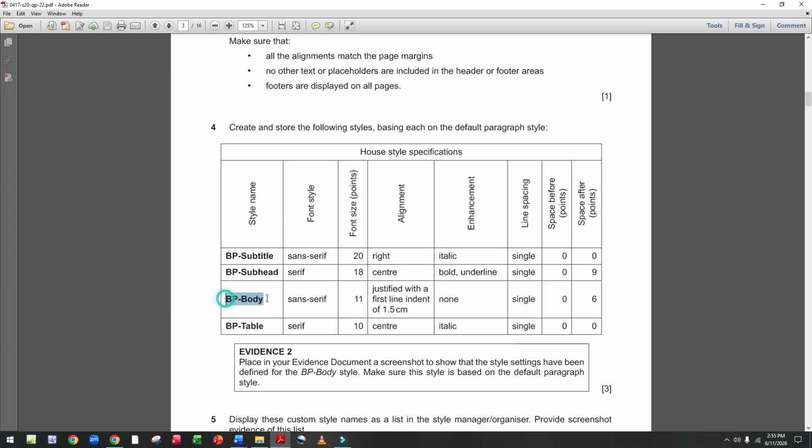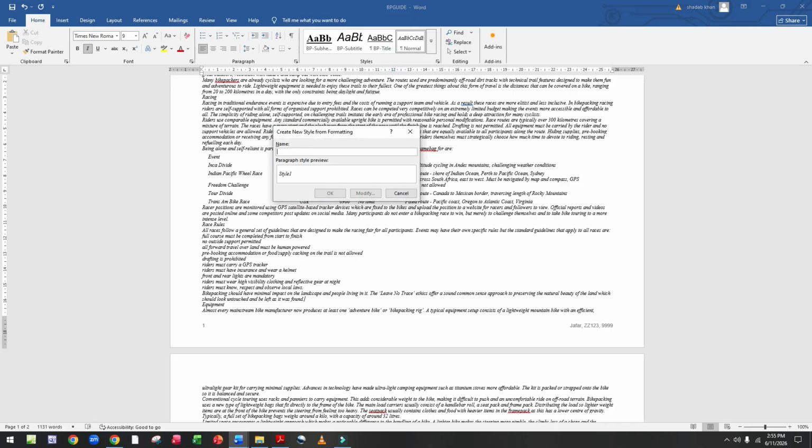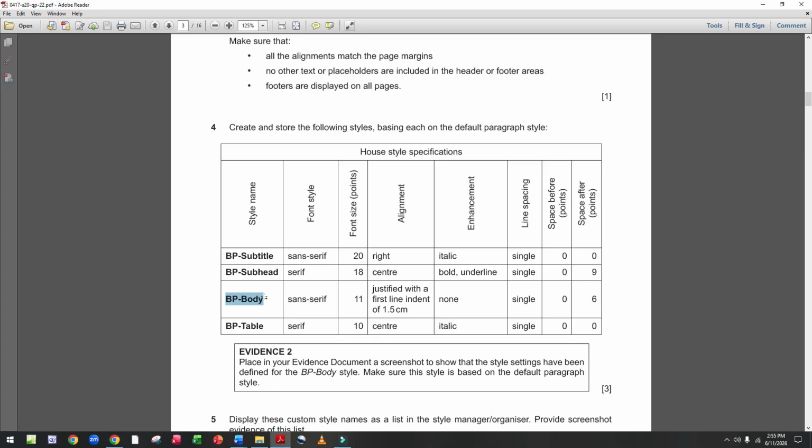Now we create a BP body style. Open the file. Create a BP body style. Click on modify. Font style sans serif. Font size 11. Alignment justify with a first line indent of 1.5 centimeter.